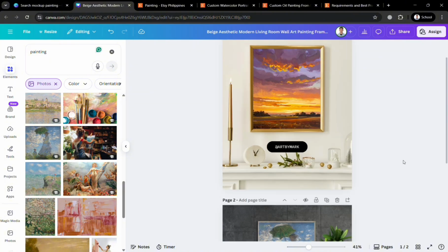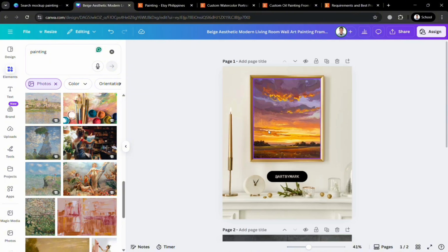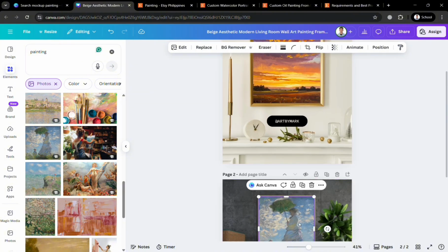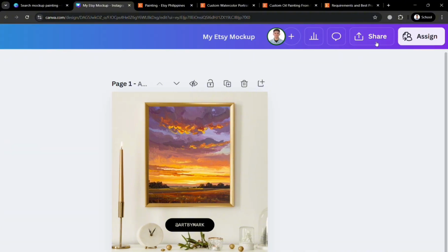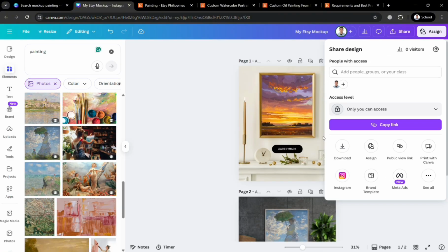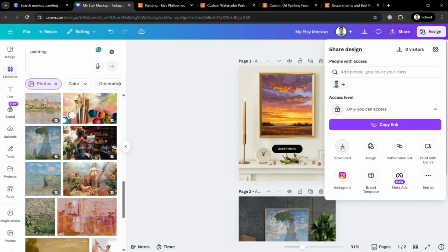So as you can see, it seems that the images is now being transferred into the canvas in different settings and also background of it. And now once done, you can click the share button on the top right corner to simply save the changes. But you could also start changing first the title of this artwork, which is my Etsy mockup. From here, we're going to click the share button on the top right corner, which is this one. And in this pop-up window, just click download button.